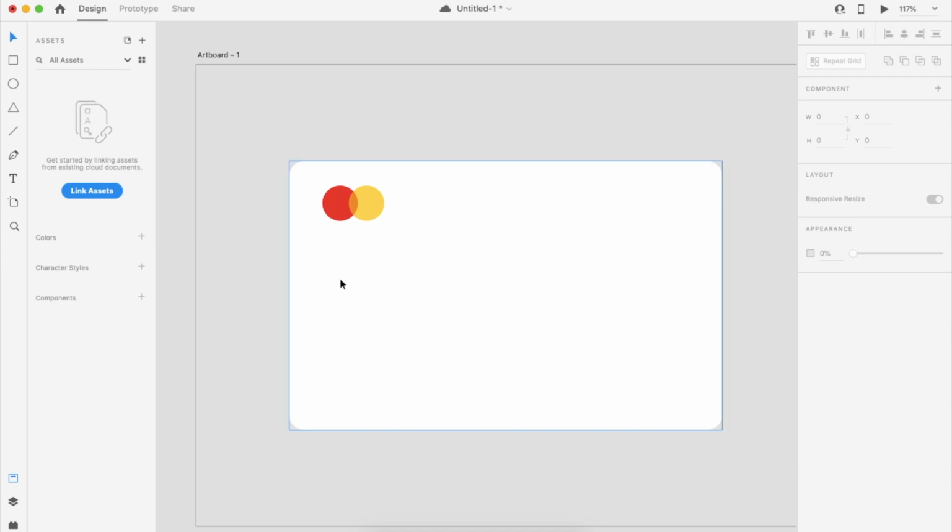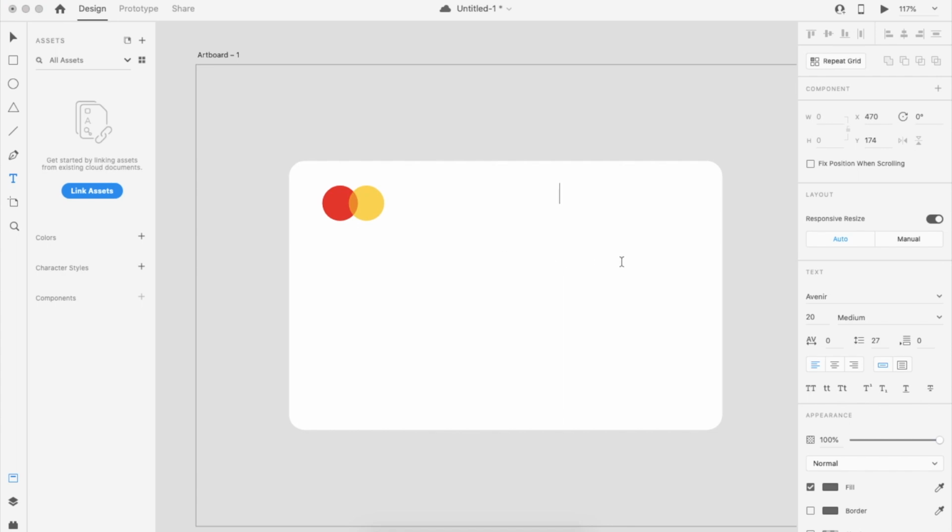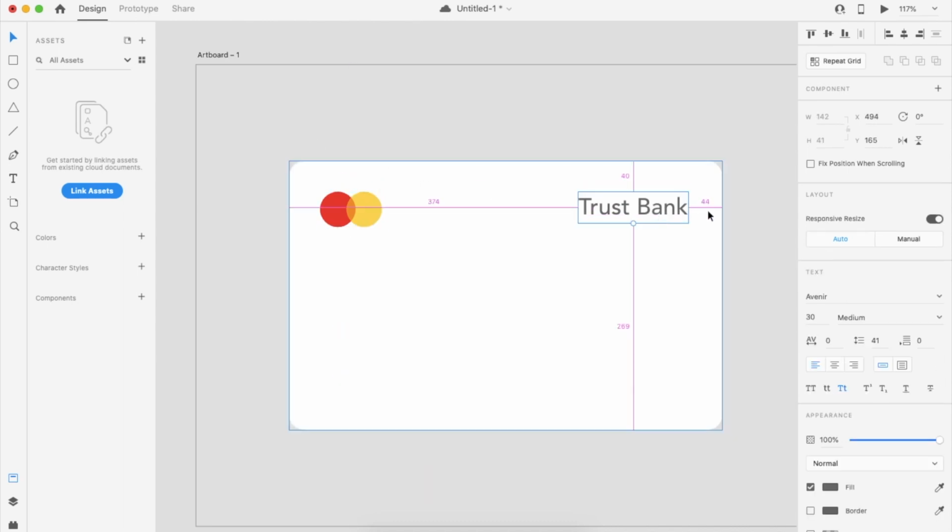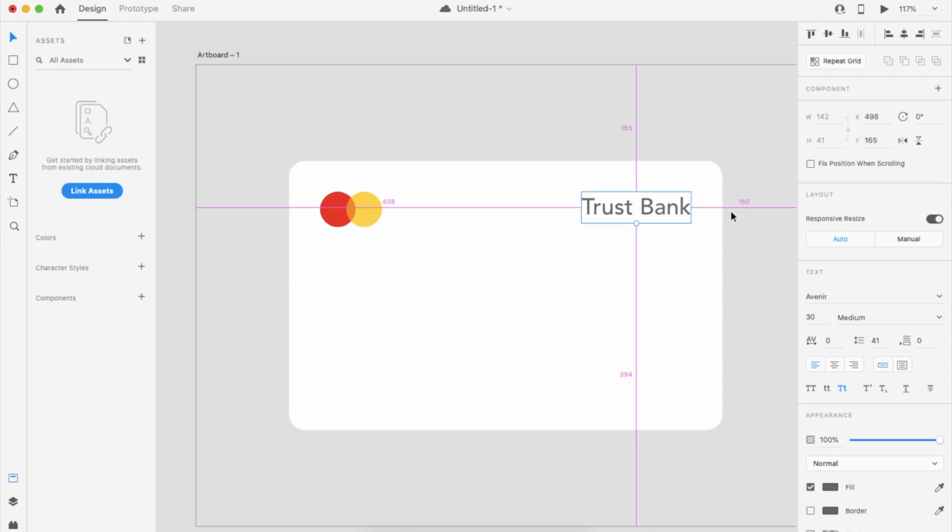And we have to add other element. So that card provider, the bank name. So in this case I'm just calling it Trust Bank. Maybe font is 30. Yeah, looks perfect. So I'm just adding 40 pixel of top and bottom, like each 40. Yeah, so I'm just aligning it properly.